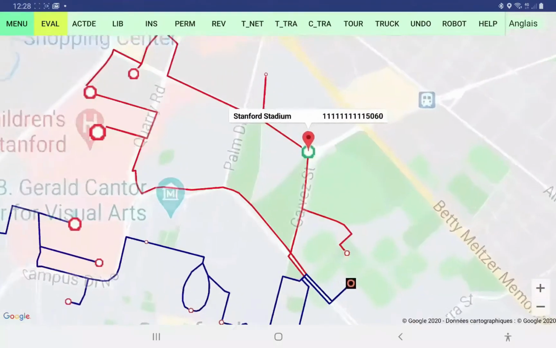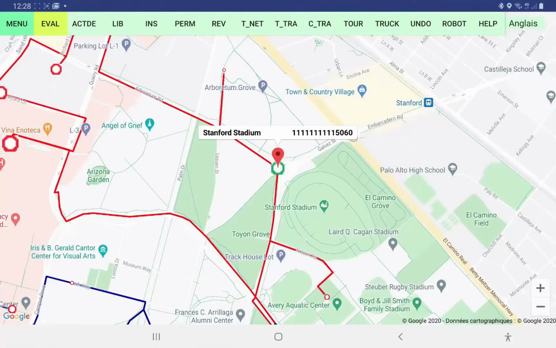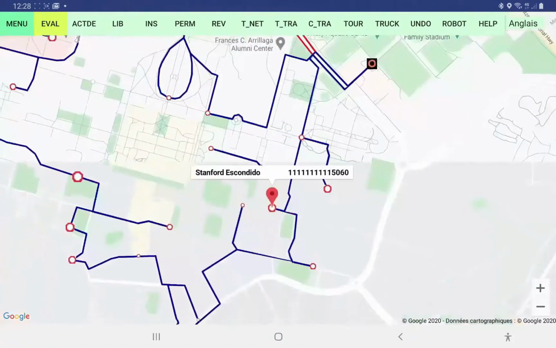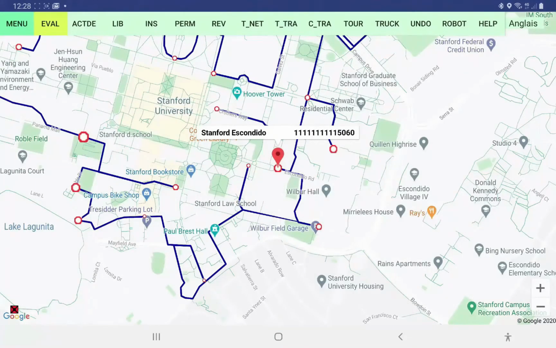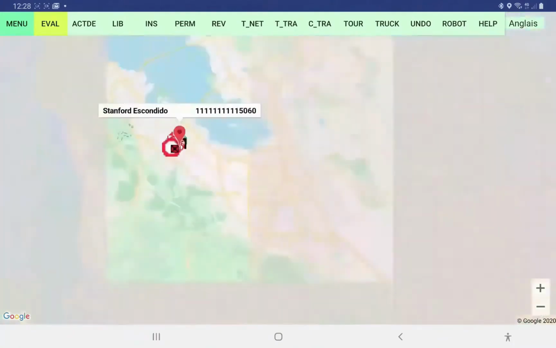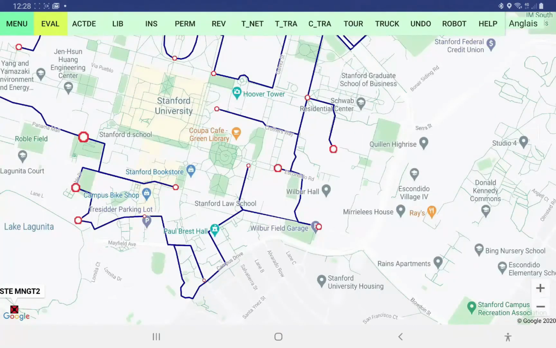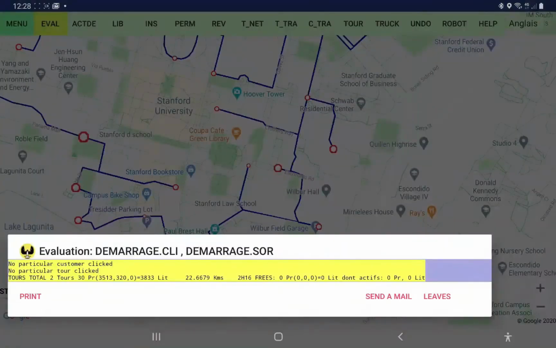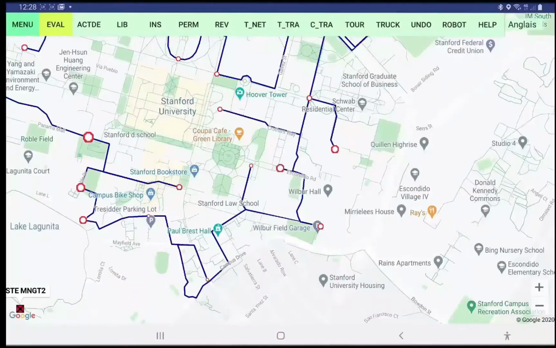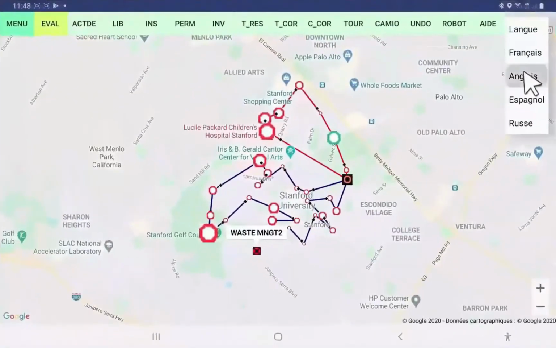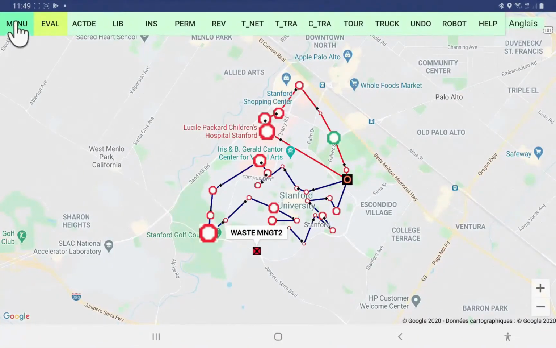Search stadium. Stanford Stadium is in the center of the screen. Search Escondido. Stanford Escondido is in the center of the screen. Las Vegas, Sun City. Go back to work, rather go surfing. Evaluation. Okay.